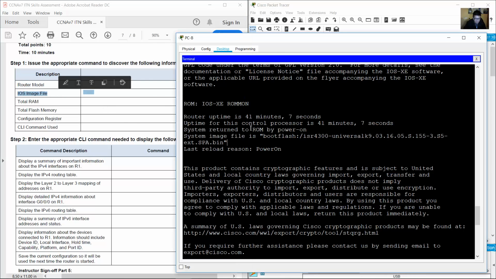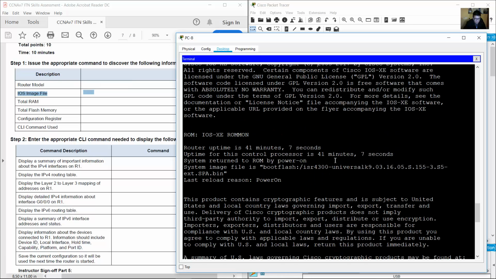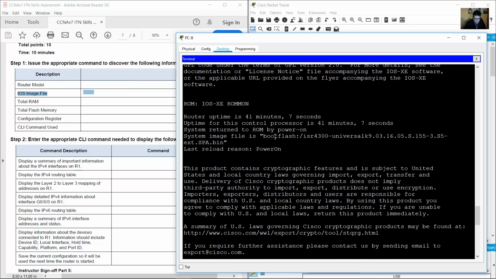IOS image file. Also use show version. This is the IOS image file, ISR 4300 universal K9, all these numbers. Okay, this is the image.